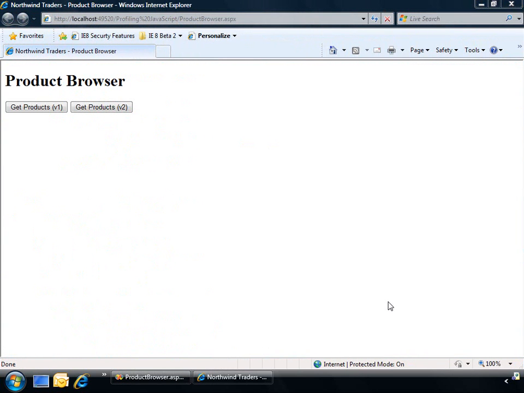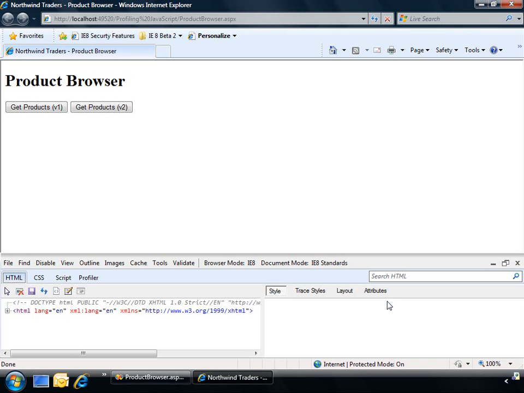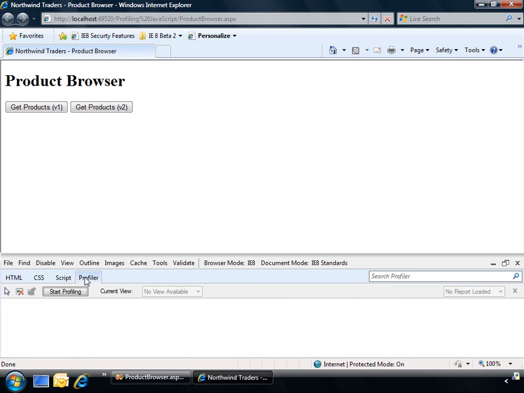So let's take a look at our code and see the JavaScript Profiler in action. We've brought up the product browser into the browser, and now all we have to do is open up the developer tools. The developer tools can be accessed by simply pressing the F12 key. Then to access the Profiler, we simply click on the Profiler tab to begin our testing.